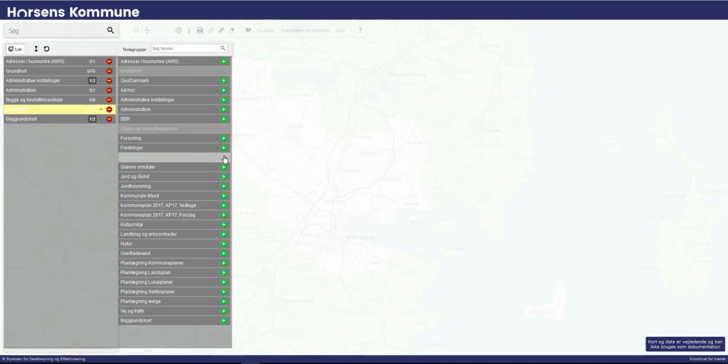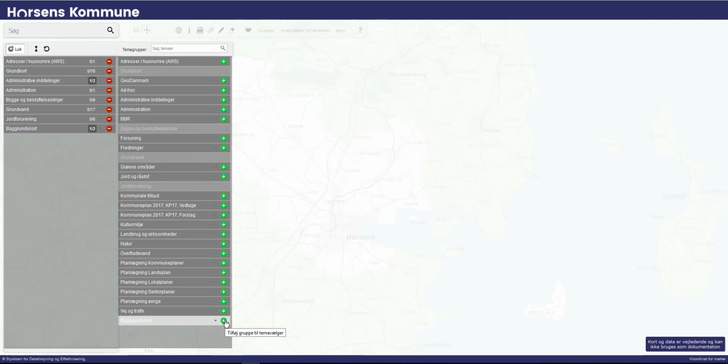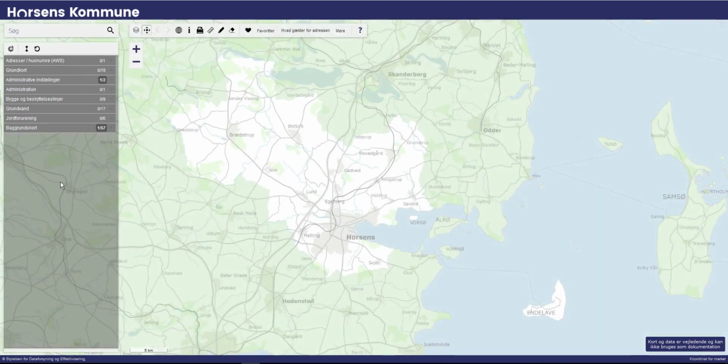Grundvand, groundwater, jordforurening, meaning pollution, and baggrundskort, meaning background maps. Now we have added a lot more maps to the initial layer control here, and then we close again. Now we have a lot of maps available.